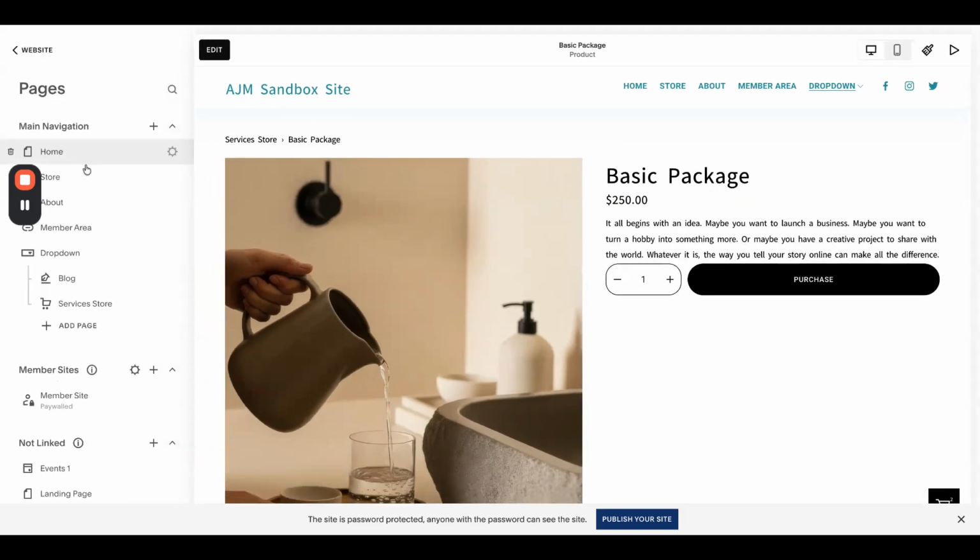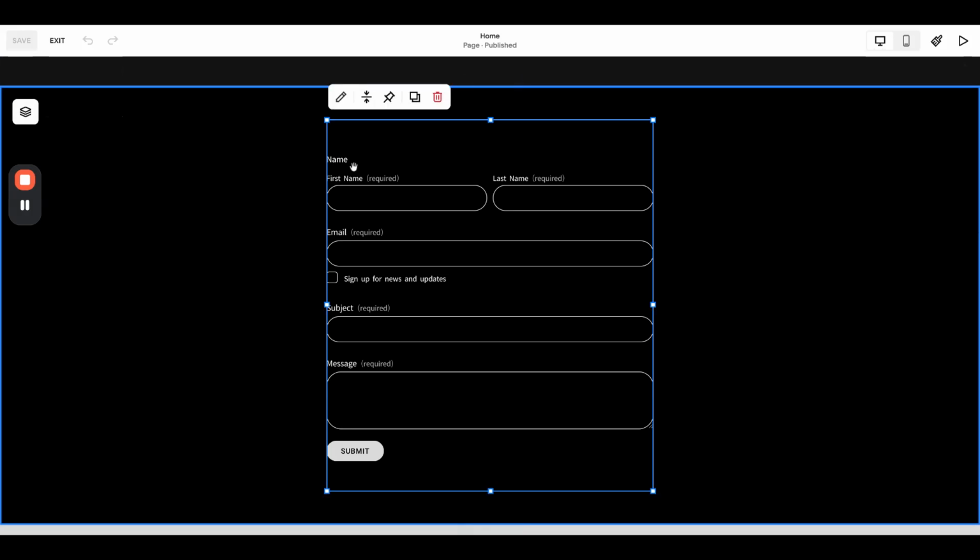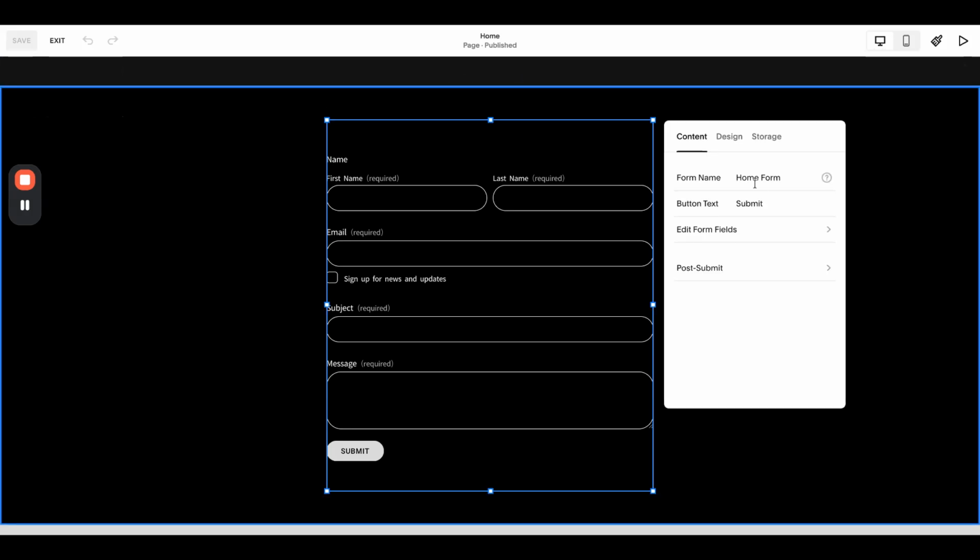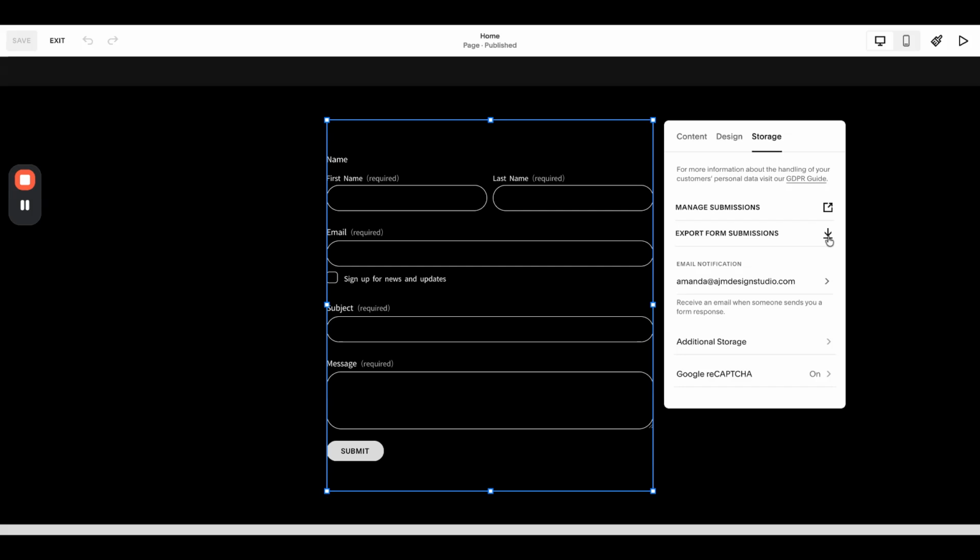I'm realizing there's a lot about forms in here. So let me get back to my little fake homepage where I have all these elements. So on any form, you can also click on the form, click the pencil, go over to storage. And this is actually a pretty new feature. You can click this button here and it instantly downloads all of the submissions to a CSV file. So kind of like a Google Doc kind of layout. So you can get all that information in one spot.